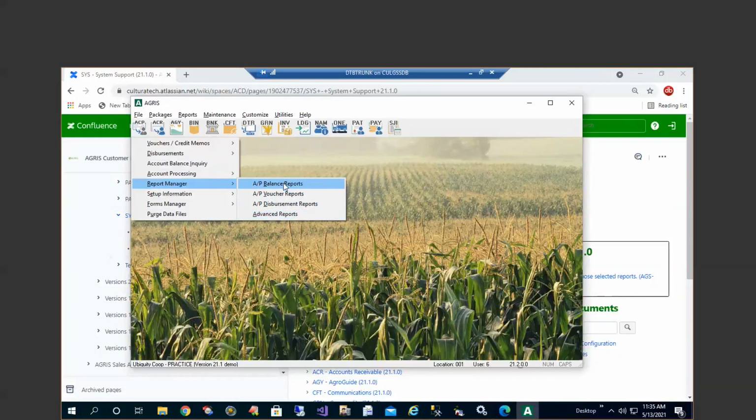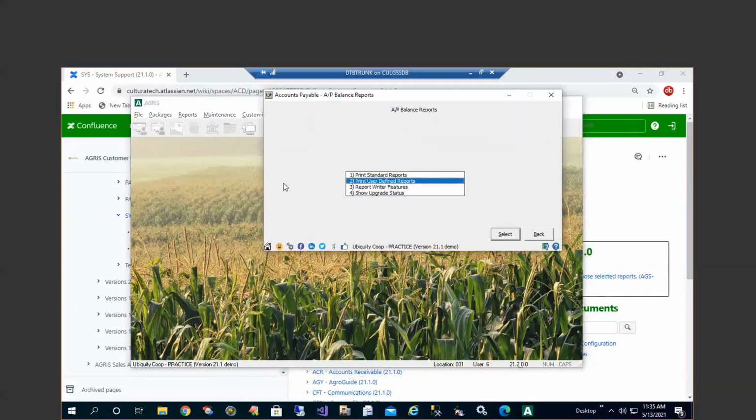user by user level. So if I go into AP balance reports, and it doesn't matter if they're standard reports or your long list of user-defined reports, some of our customers have a very long list of user-defined reports, but to an individual user, they may only use 2 or 3 of them on an ongoing daily basis. So now you can specify which ones are favorites.